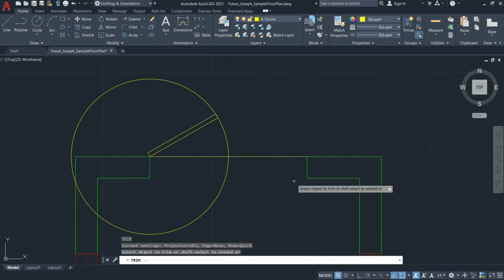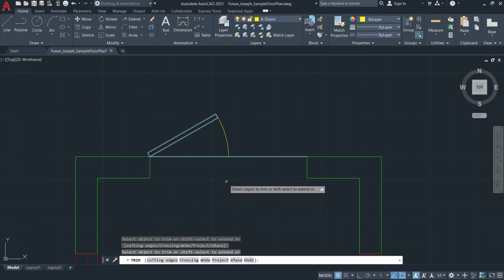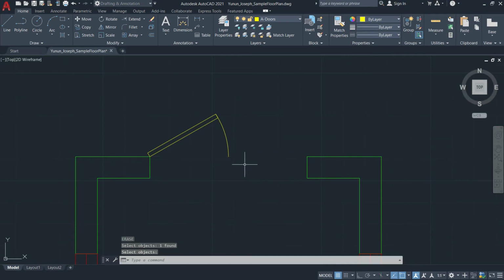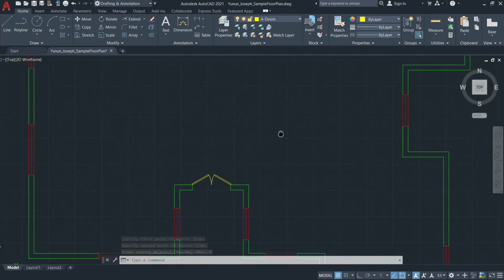Then I'll just trim. So my cutting boundaries or cutting edges, I'll select the rectangle and this horizontal line here, and then press enter, then select the portion that you want to remove. Then I'll erase this line, and then mirror this door here. Erase object, no. Okay, so that gives us the main entrance door.